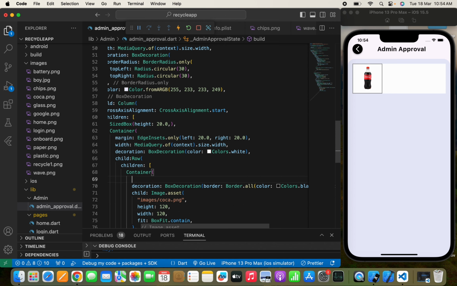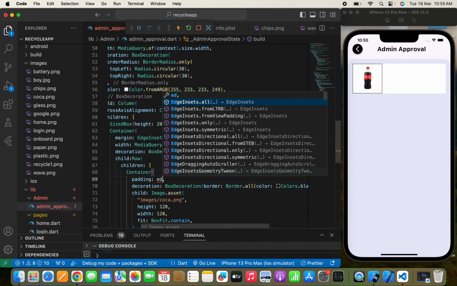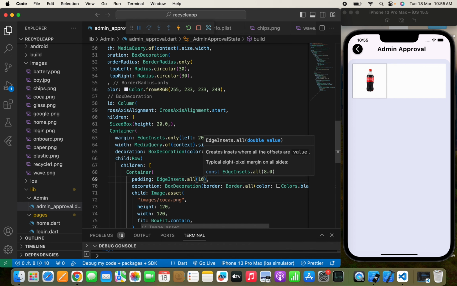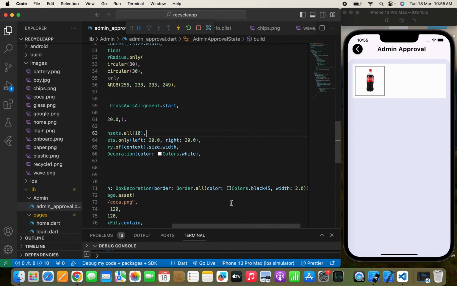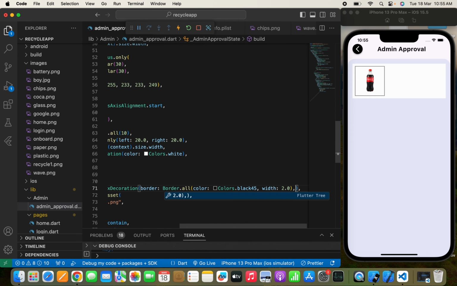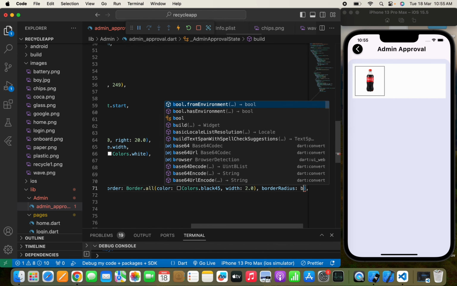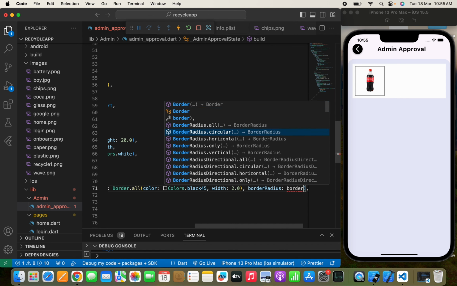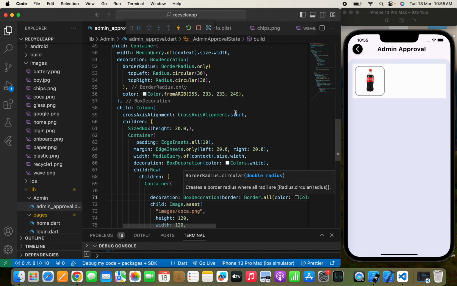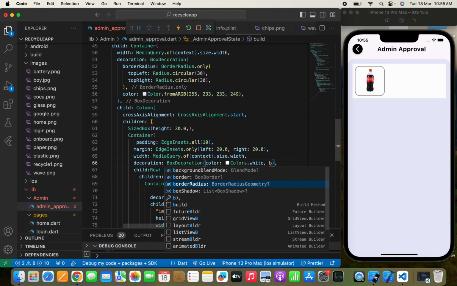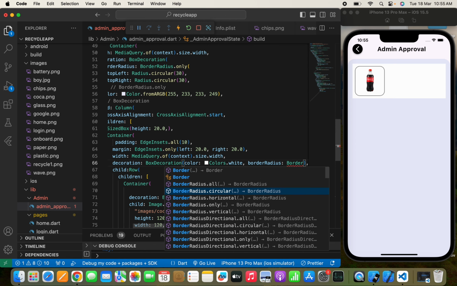And here I'm going to just pass the padding. So let me pass padding, EdgeInsets.all, let's pass 10. Not over here, sorry for that, we just need to pass it over here, padding. Yeah, so now you can see this, but we just need to pass the border radius. So let me pass BorderRadius.circular, we'll just pass 20, I guess, which is okay to show this image. Now once we have shown this image, we just need to pass the border radius here as well. So BorderRadius.circular, we'll just pass 20.